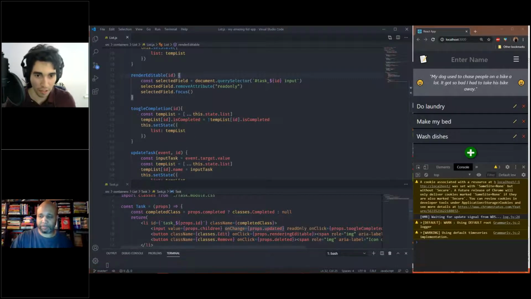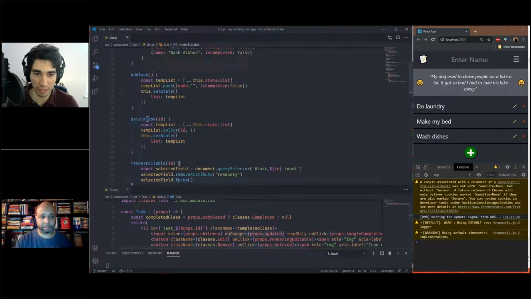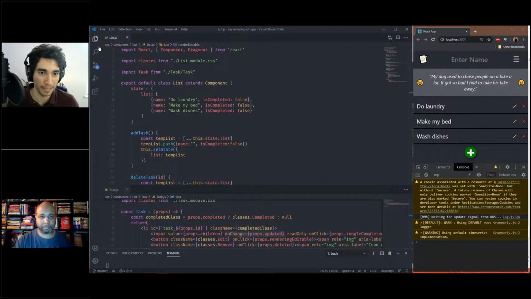Okay, so let's move along and actually start implementing some lifecycle methods here. We want to cover three lifecycle methods that are the ones you will see in 99% of the cases.